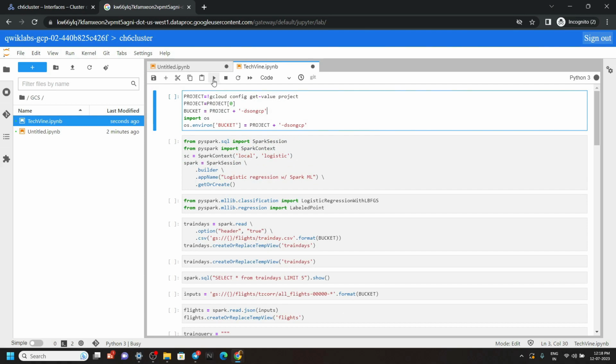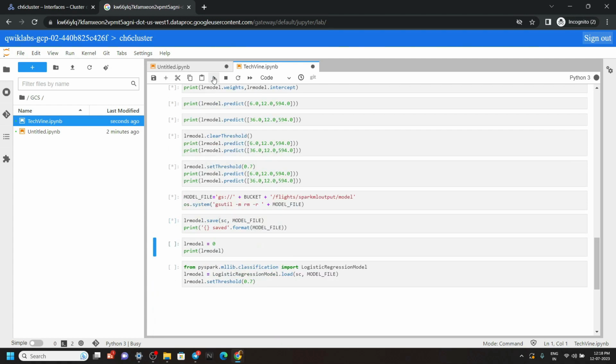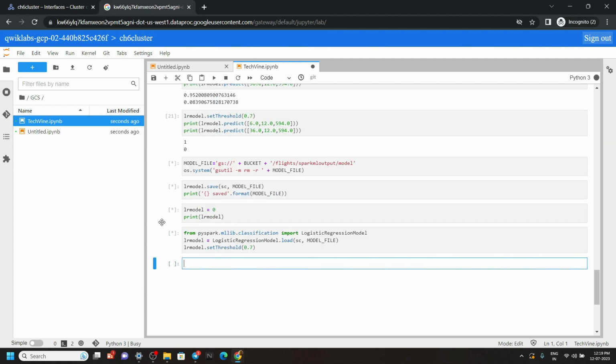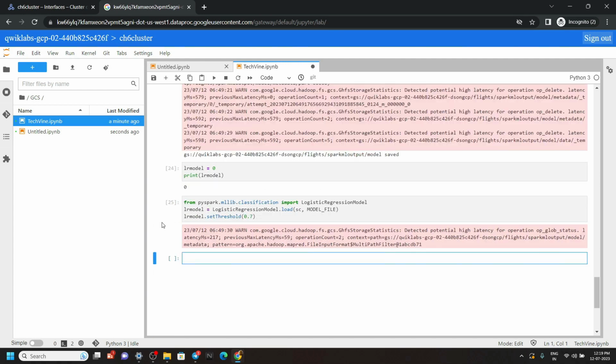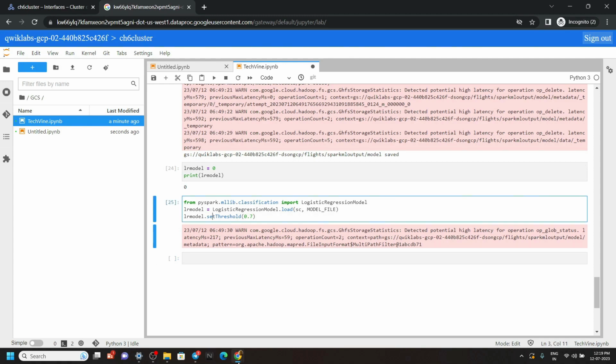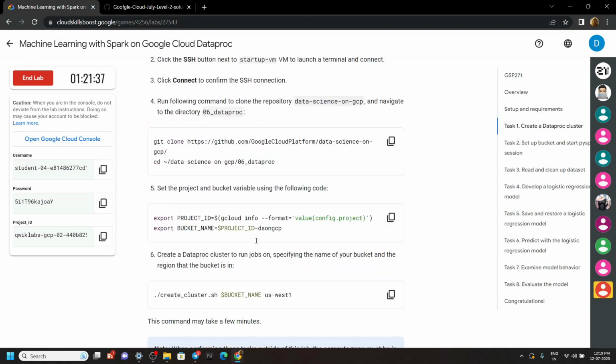Click on the first cell. Then click run icon. And you can run each and every cell at the single go. Then simply wait for some time till each and every cell completes its execution. And when the execution completes, you will see this type of numeric value in front of this last cell. You can go back to the lab and check the progress for each and every task.